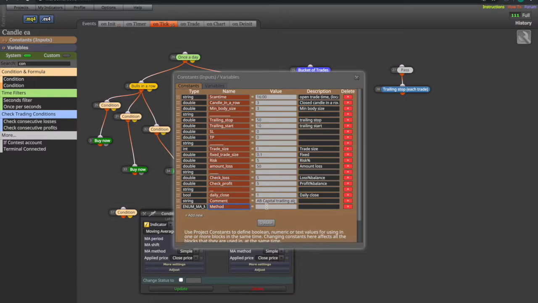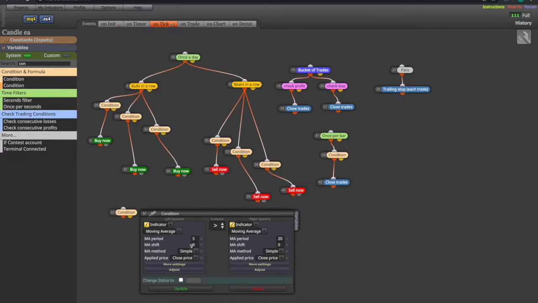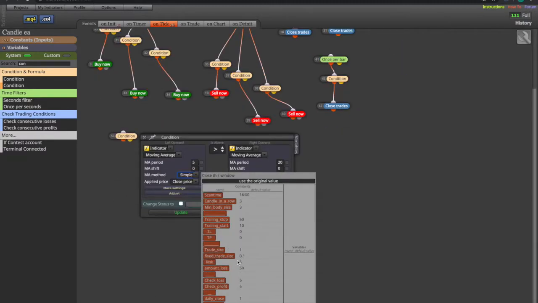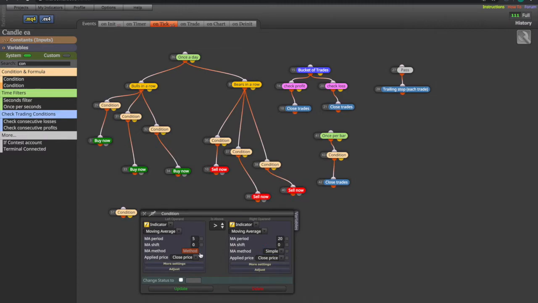and you will need to link it with the white box here. As you can see, I typed in enumMA method and now I can link it here and it will appear as an overall setting in the EA this way.